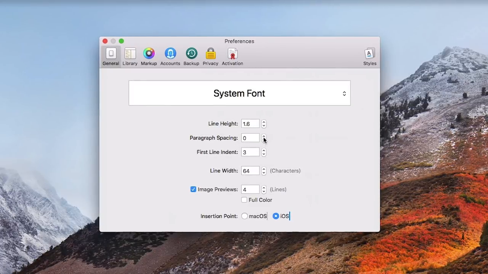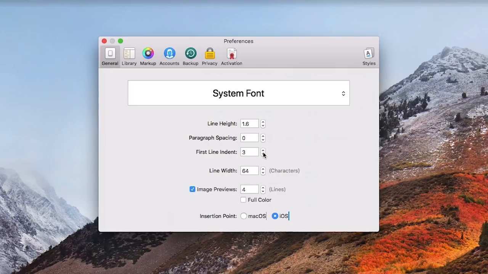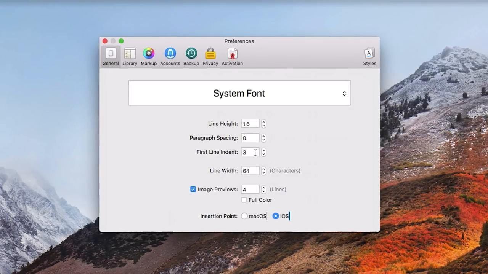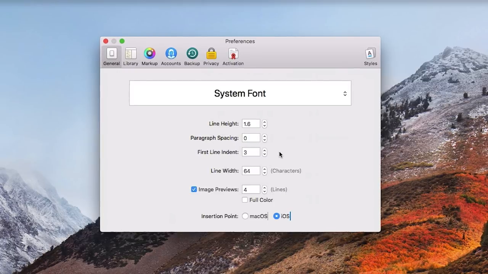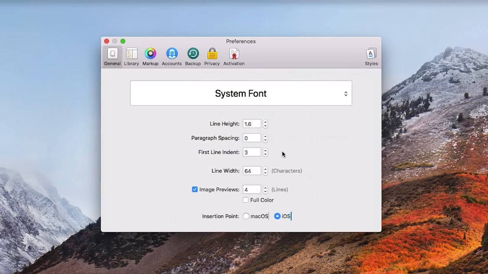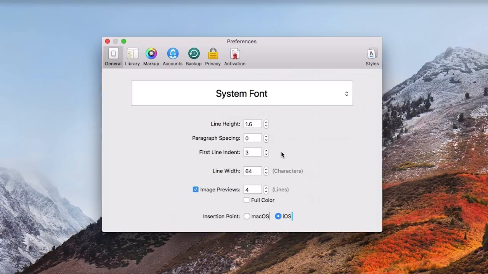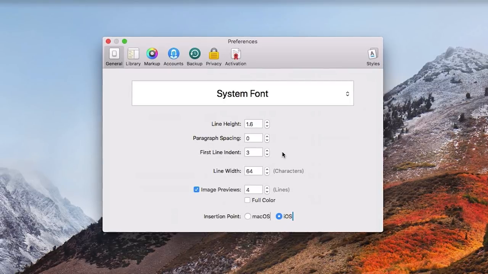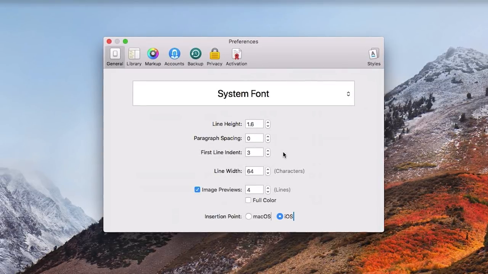You can update your paragraph spacing. Out of the box, Ulysses does not do first line indent, so I've updated mine to change that. And just keep in mind, this is just for the app itself. It's not necessarily for when you export it. You can update your settings and change things when you export it.